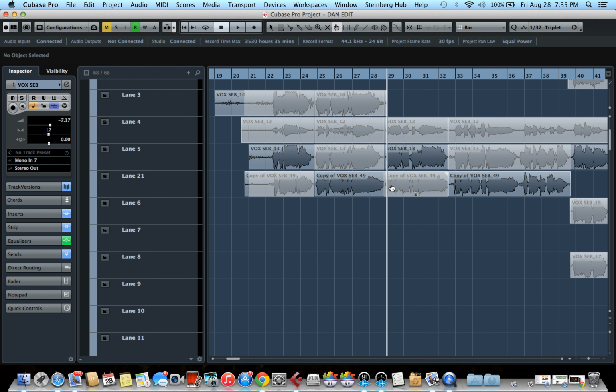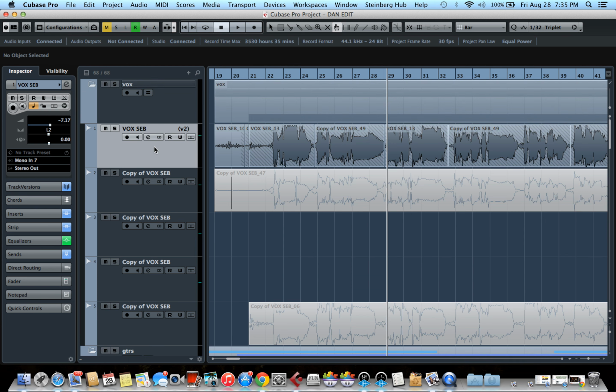So once you've done this and you have the master take that you want to use, you can click on the Show Lanes button again, and you only see your main track with all of your selections on top. So it's done pretty much.